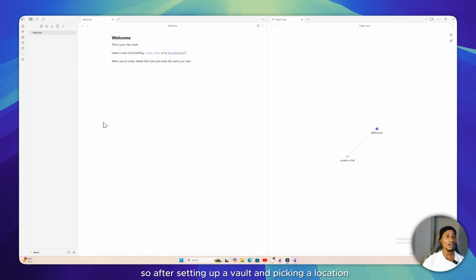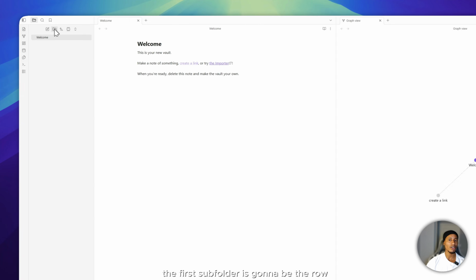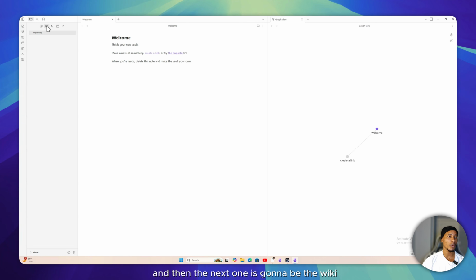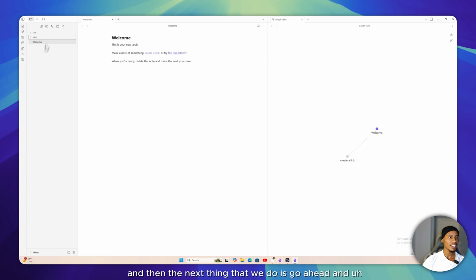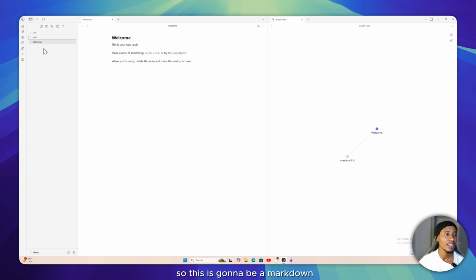After setting up a vault and picking a location, go ahead and create two subfolders. The first subfolder is going to be the raw, and then the next one is going to be the wiki. So these will serve as the two main folders in this case. The second folder that I'm going to create is the wiki. And then the next thing that we do is go ahead and drop in a claude.md file. This is going to be a markdown file that tells the agent how exactly to behave in this case.